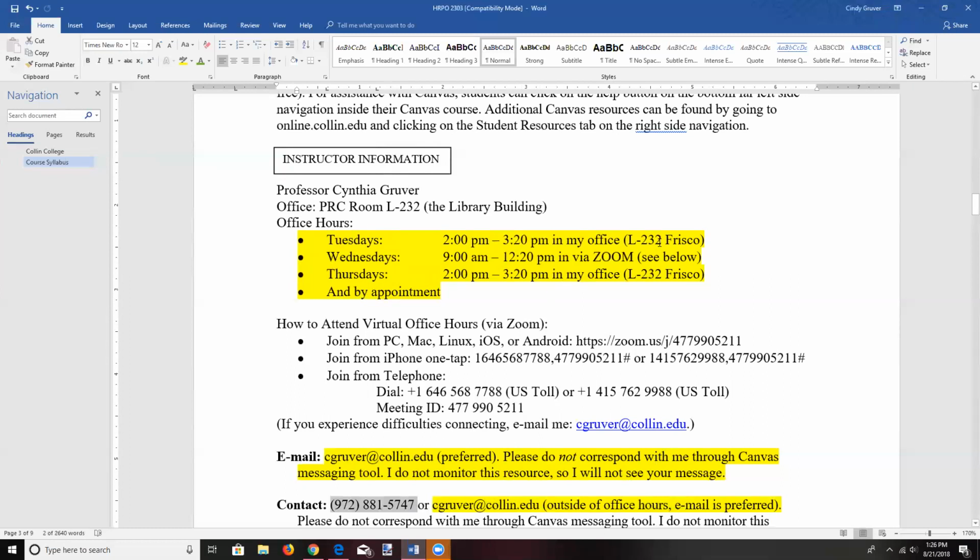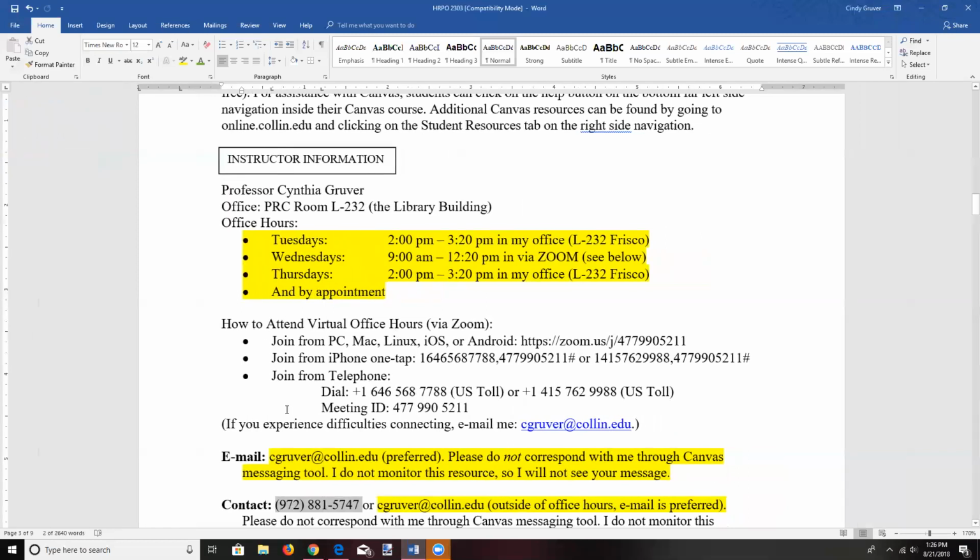But I'm not restricted to these in-person office hours. I also have Zoom office hours, and these are virtual office hours. Here are the instructions for how to Zoom, how to get in contact with me. It's really, really easy to do. You can do it from your PC, from your Mac, from your Android, from your iPhone. You can even do it from a traditional phone if you would like.